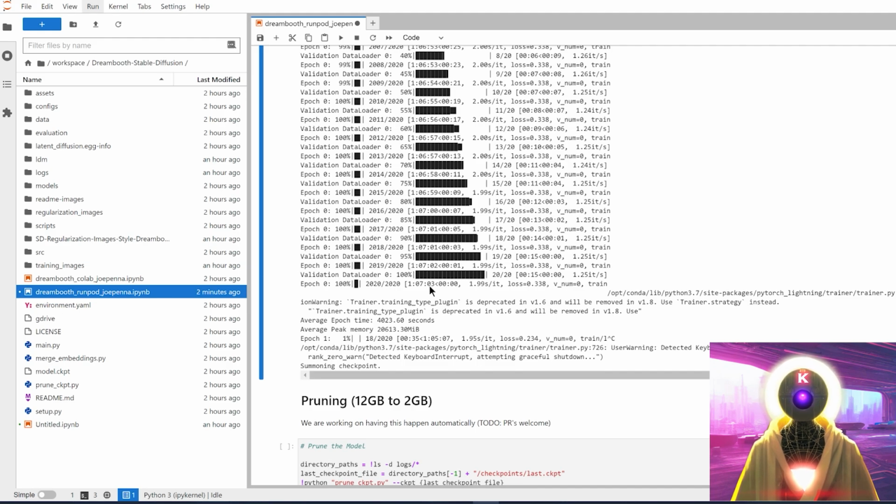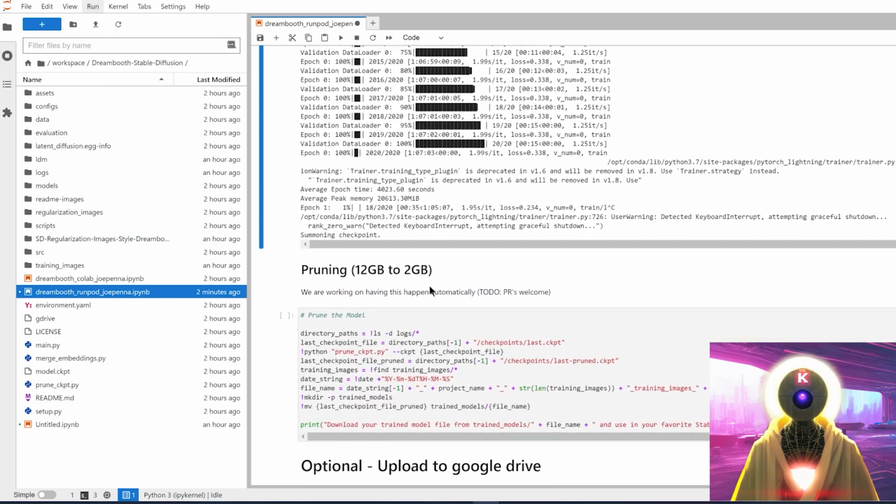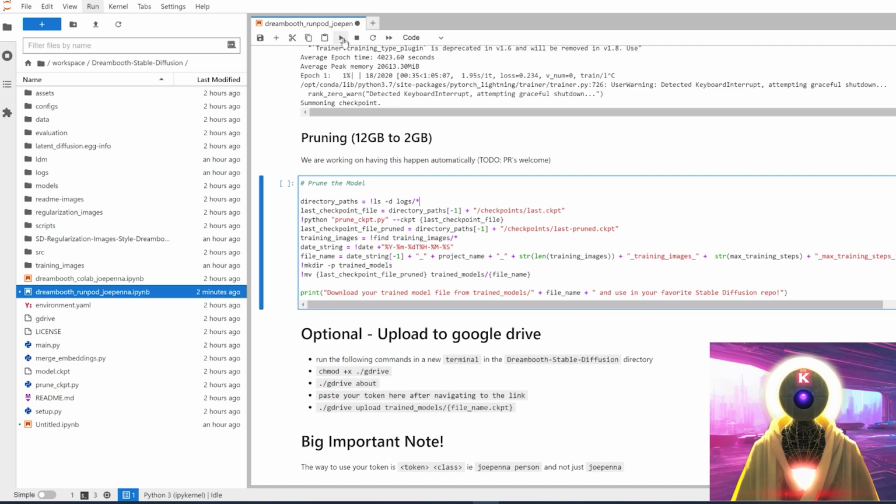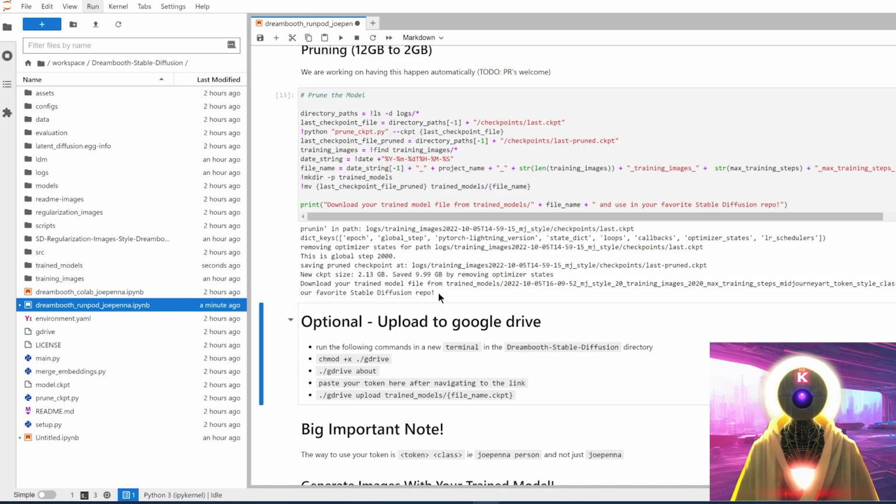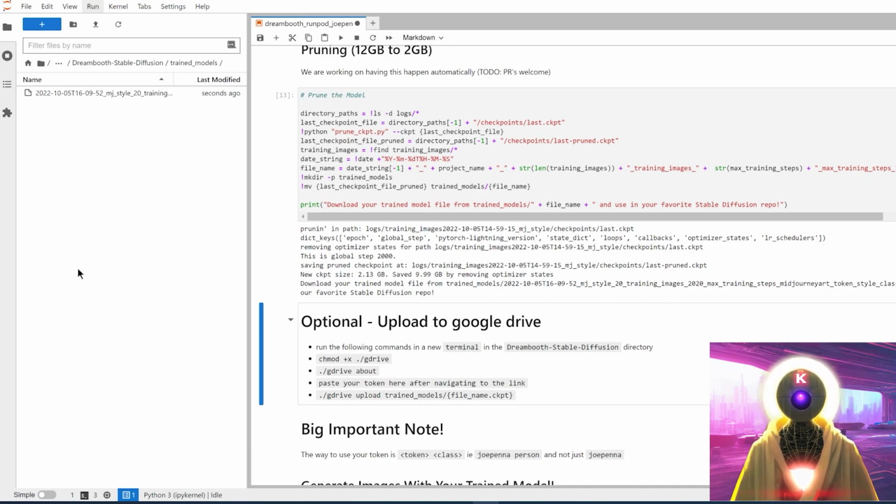You have the checkpoint, and all you have to do is just proceed with the pruning. Then you're gonna click here and run the cell. And there you go, the pruning is finally done. It has removed around 10 gigabytes, and the new model is now located in the trained_models folder.